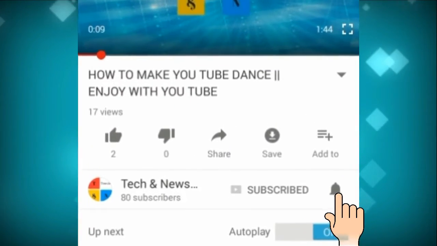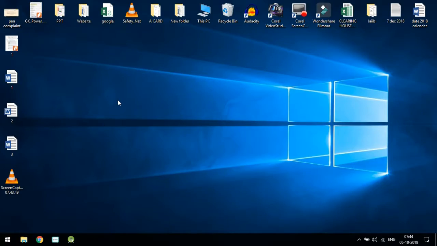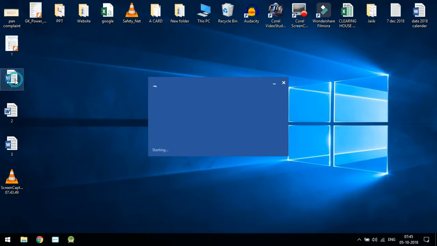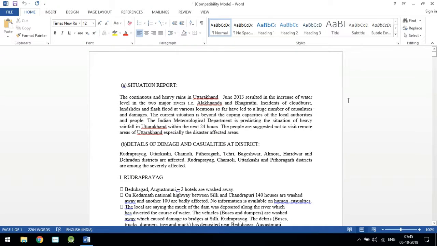Hello friends, today I am going to tell you how you can work on multiple Word documents at a time. So first of all, open any Word document. Here I am opening a Word document named 1. So this is a Word document.